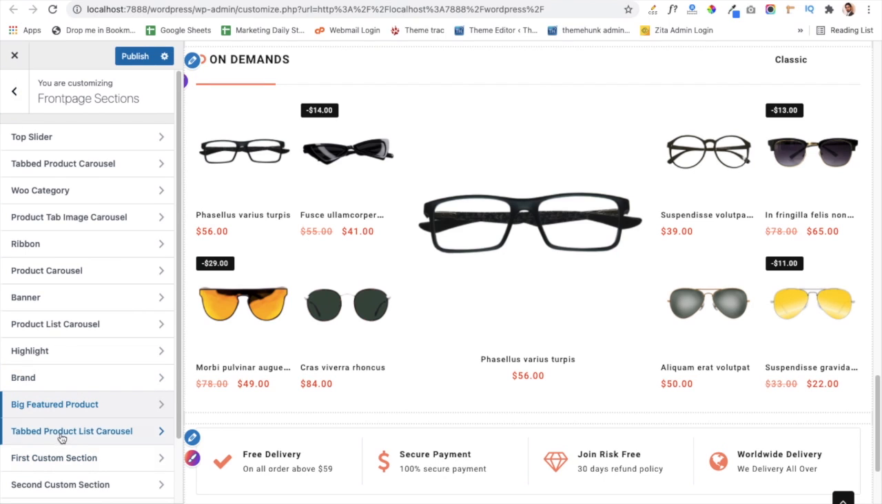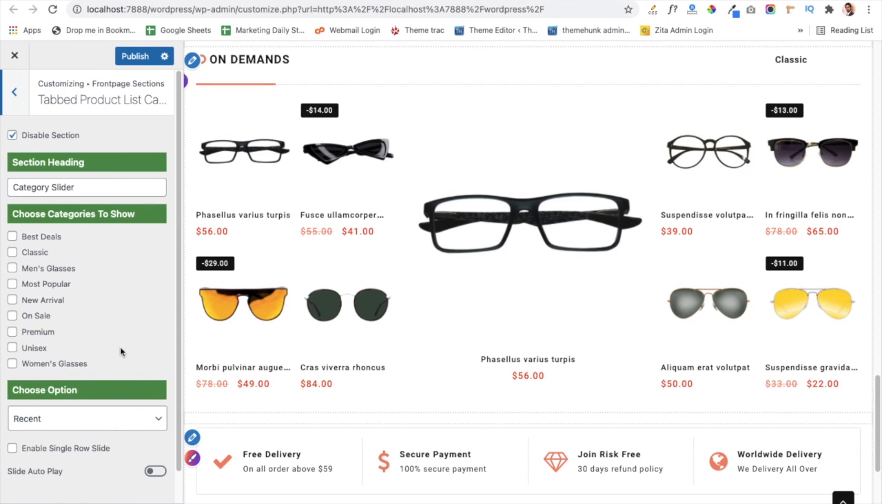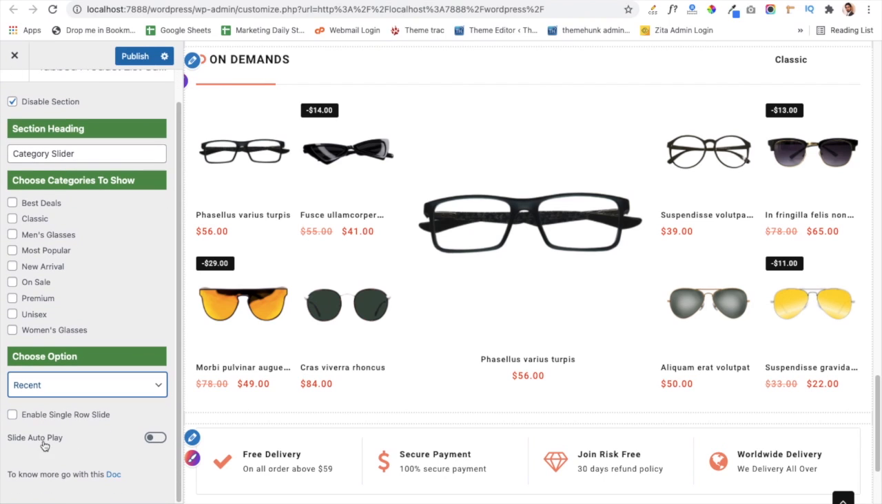Now let's move to the tabbed product list carousel section. This section will help you to show the products in the form of a list, and you can give a heading to this section. You can choose the category in this section. Also you can choose the product option from here. This section is also in the form of a slider, so you can enable or disable auto slide play from this option.